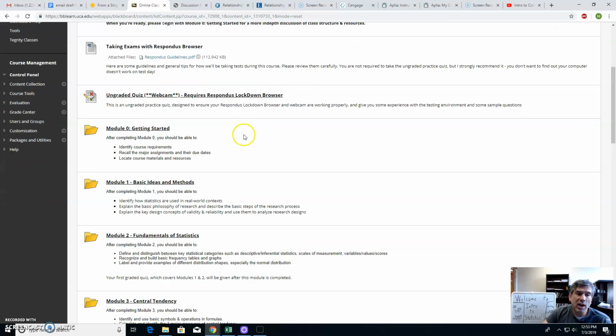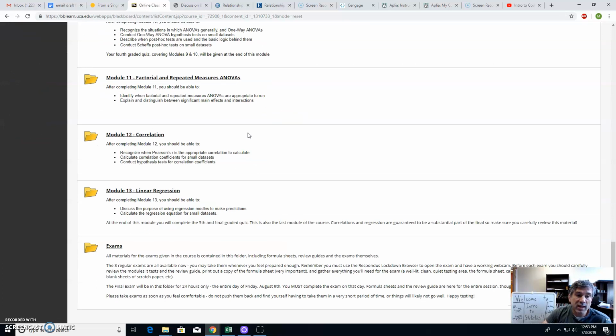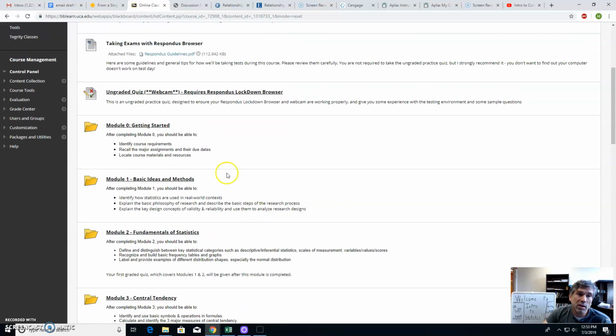But the bulk of the course is down here in these little folders that are called modules. Now, there are 13 content modules here, and then there's also module 0, which is kind of an introductory thing. So let's look at one of the content modules, and then we'll go to our introductory module and poke around there for a minute as well.